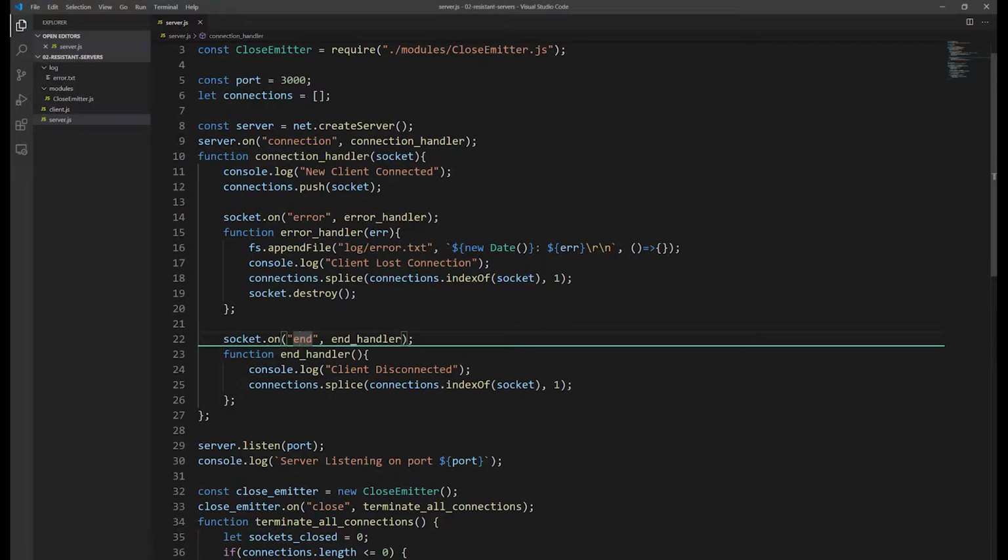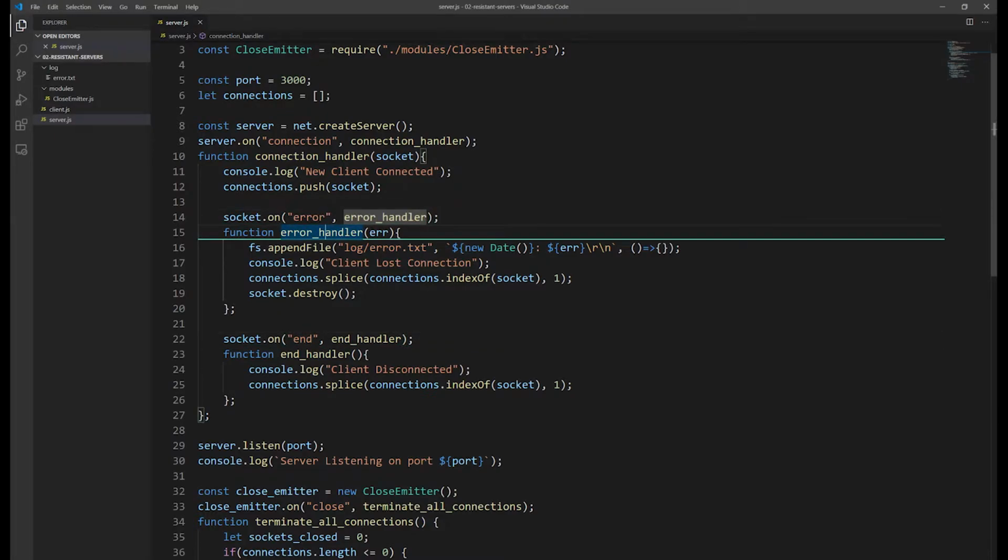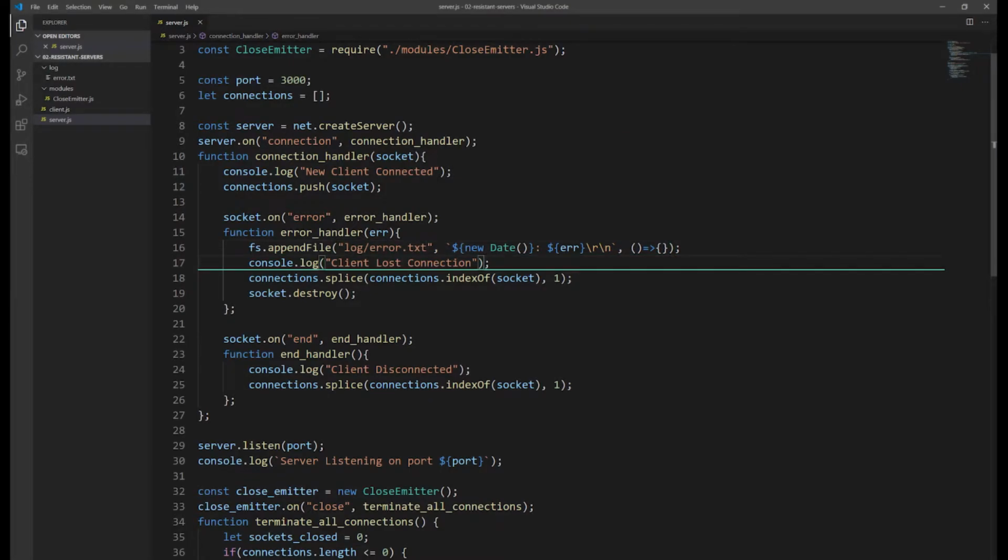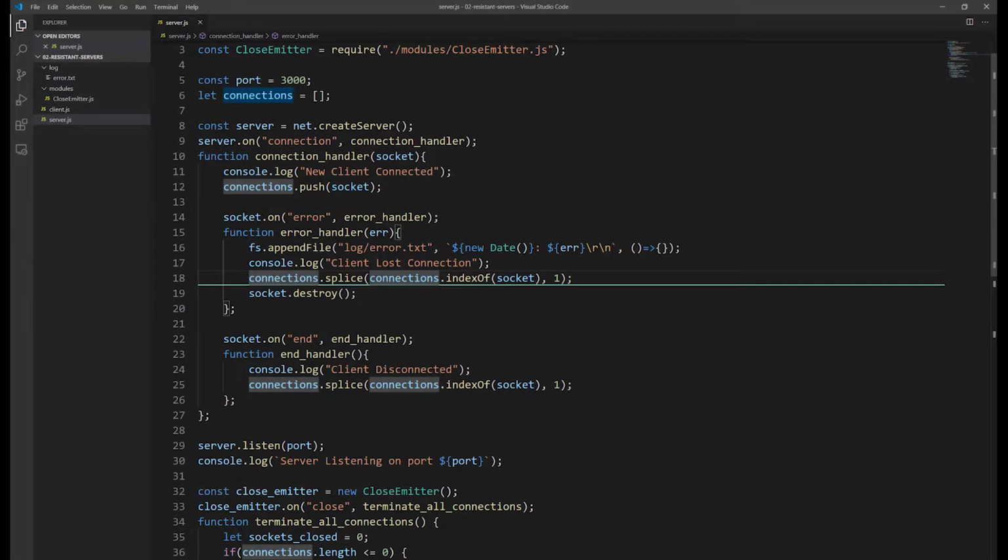Ideally, we would typically always want this to occur. We want to see the client disconnected message. If the error occurs, we are going to log the error. So we're going to use fs.appendFile to write to some error log with the current date and time, followed by the error information. We'll print a message to console. And then we are going to remove the connection using the splice method.